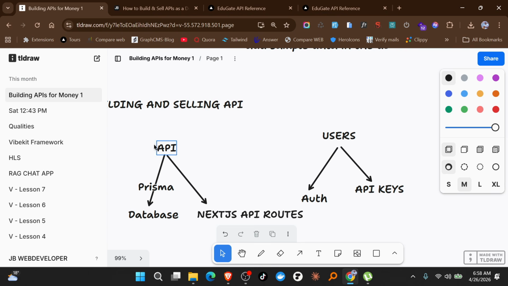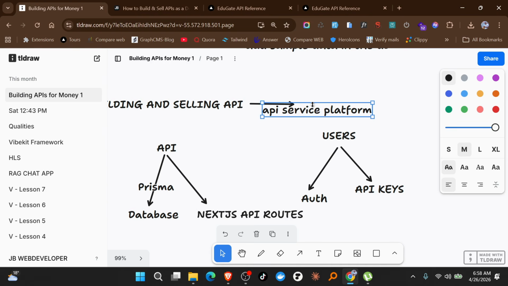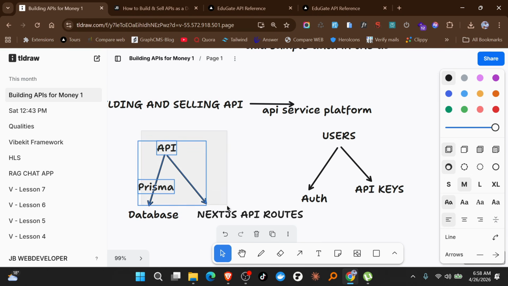This is no longer just an API. When you talk about building this, it becomes an API service platform. That is what we are now building, like building a business around it. It's a complete business. You have the users who are using the API, and you have the product, which is the API itself.